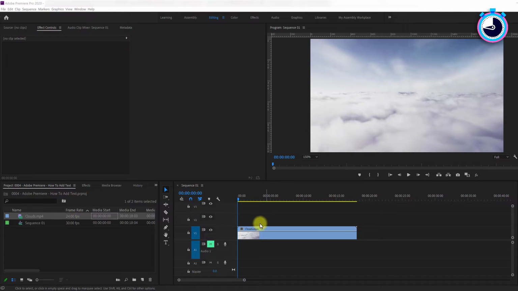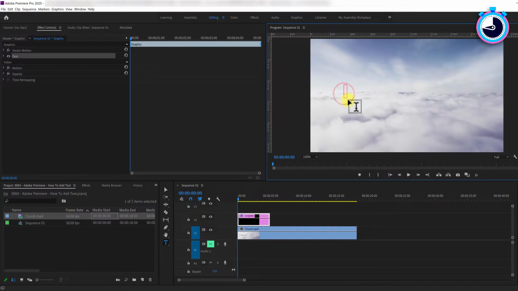To add our text, let's begin by selecting the Type tool to the left of the timeline. Next, click anywhere in the video preview and start typing to add your text. You'll notice Premiere automatically creates a pink element on your timeline.